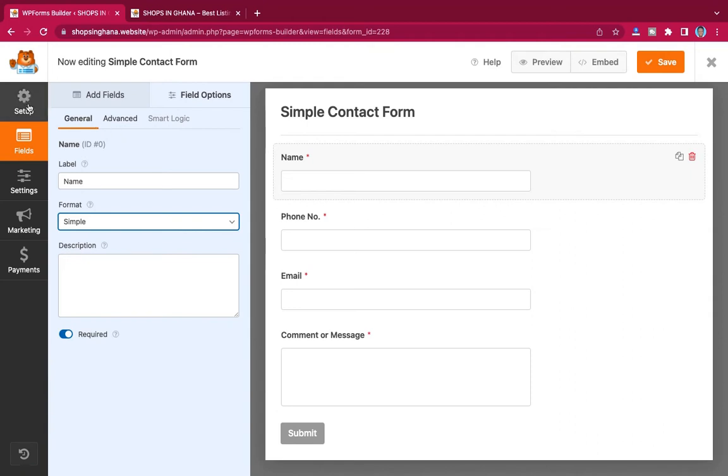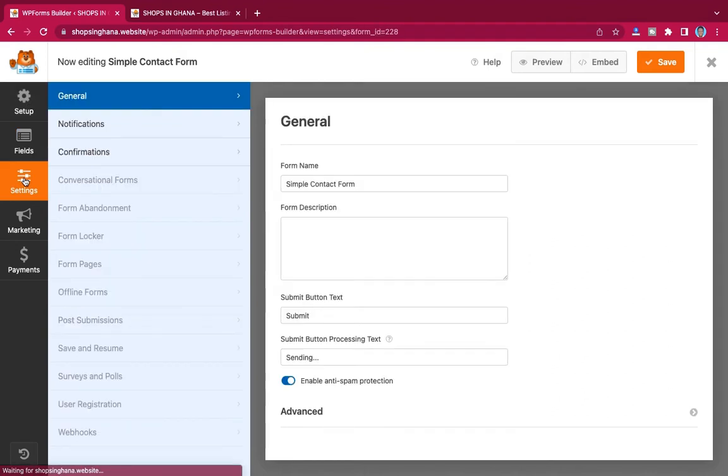You can decide to check the settings of the form. And this is where you see the form name. So the form name, I will just write contact form. Now if you want to give it a description, you can. Now the submit button, what do you want it to show? Whatever you want it to show, you can let it show over there. And then the submit button processing text. So when somebody clicks on it and it is processing, what do you want it to show? You can type in over there.